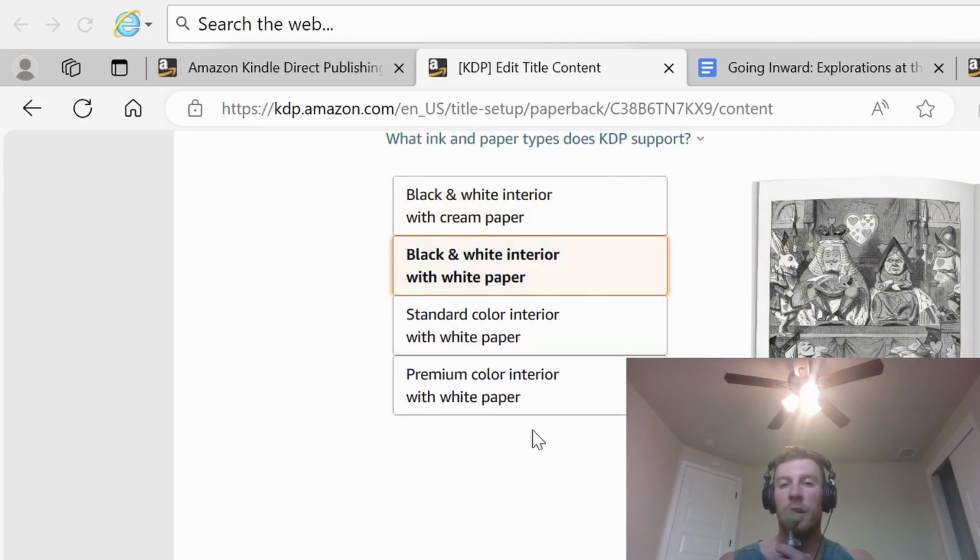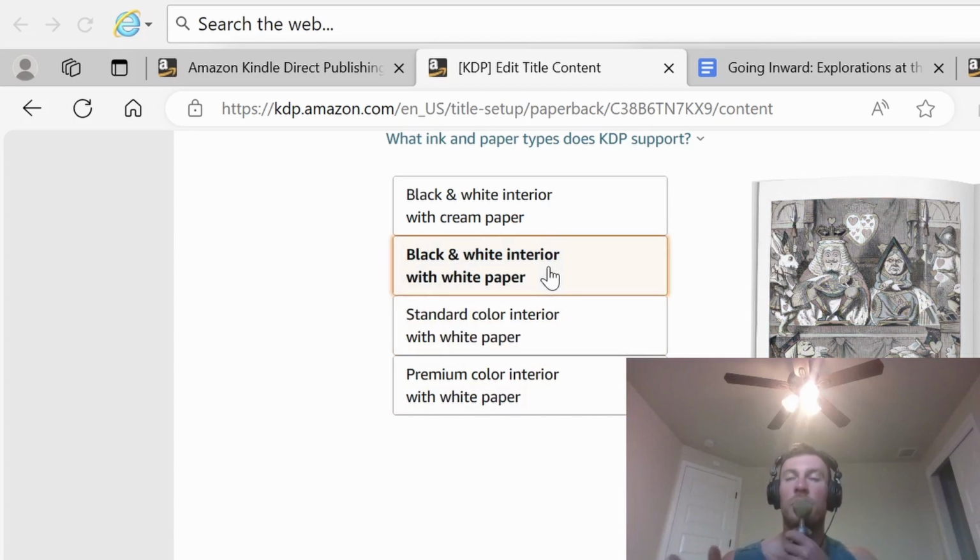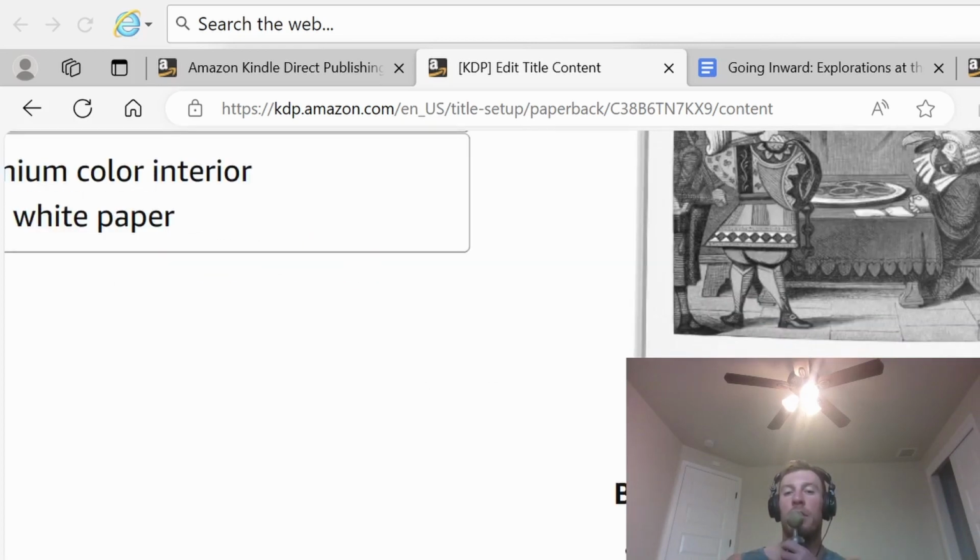If you look down here, you can click through each option. Do you want it to be color? Do you want it to be black and white? And these little descriptions down here to the right will tell you what the options are used for, essentially. So right here, because my book was a nonfiction, I picked black and white interior with white paper, typical for nonfiction.